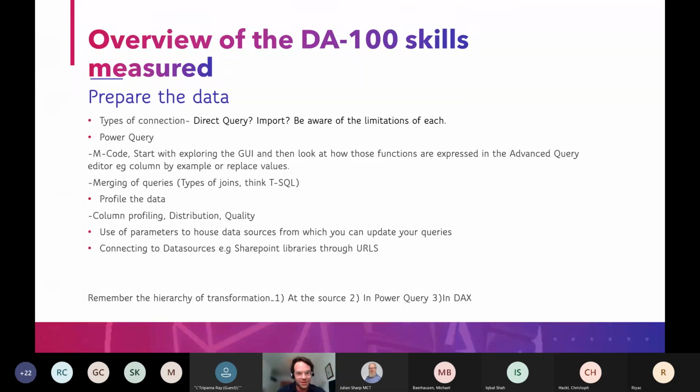But in terms of the DA-100, it's not going to really test you on how to use the GUI. There are definite questions where you're going to have a set of drop-down boxes where you'll have to know the correct expression to perform whichever task they're asking you to perform with that code. And it can look very disconcerting when you open up the advanced query editor to begin with, and if you've never worked with it before, you're kind of going, what on earth is all this?